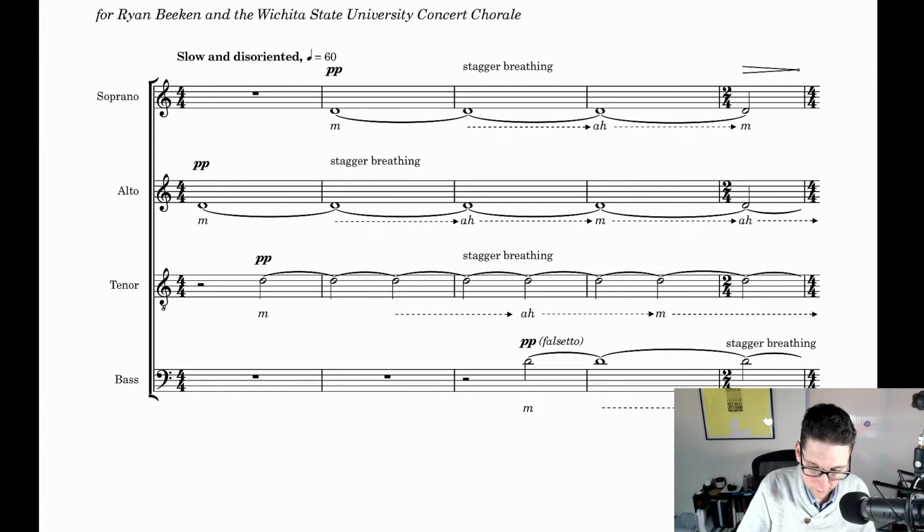So for example, the first group that has this is the altos here in measure 2. What I want is for the altos to sustain for the first measure, and then over the duration of the second measure, gradually shift to ah, so that you arrive at ah at the downbeat of measure 3. So that's going to continue that way. Those dashed arrows are always going to represent a gradual change. You'll see a similar notation occur later in the piece.